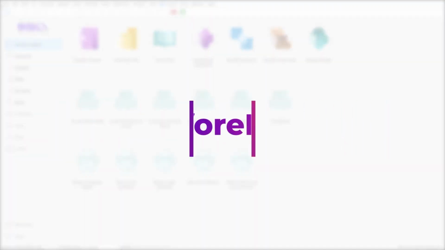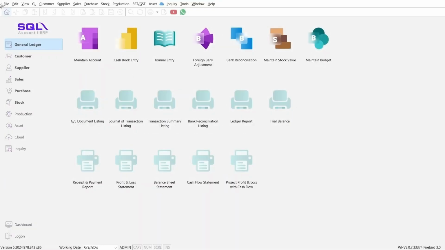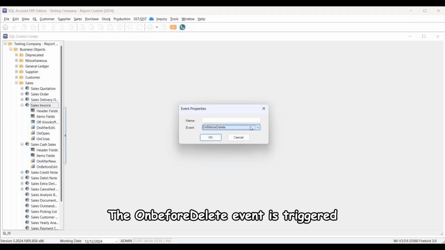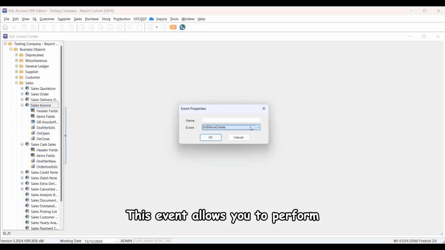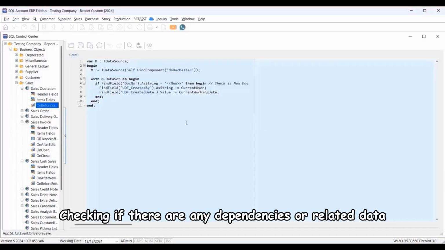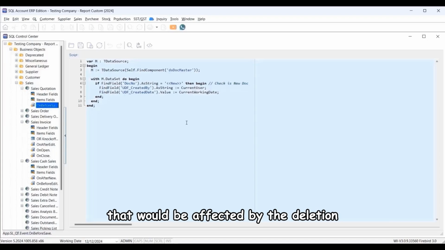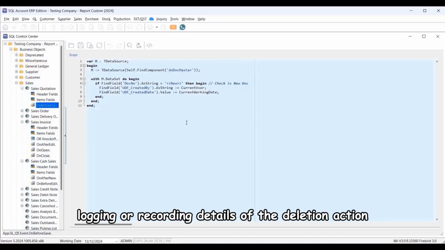OnBeforeDelete. The OnBeforeDelete event is triggered before a transaction is deleted. This event allows you to perform certain actions or validations before the deletion occurs, such as confirming whether the user really wants to delete the record, checking if there are any dependencies or related data that would be affected by the deletion, logging or recording details of the deletion action.